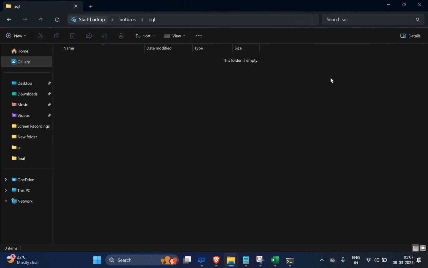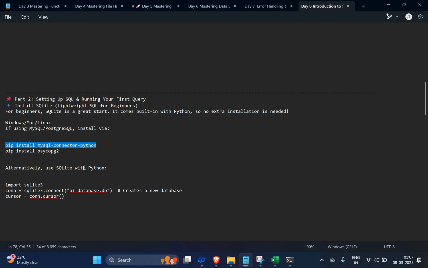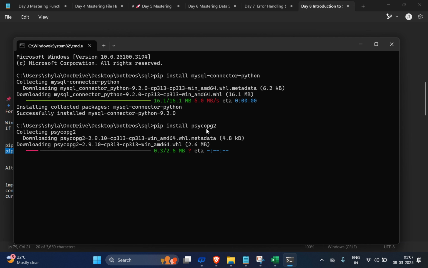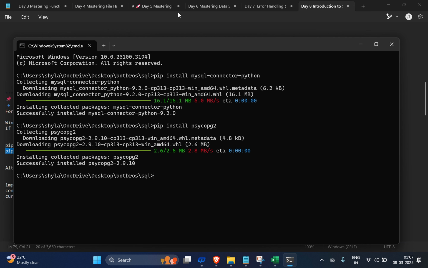Now next I'll copy the other command, that is pip install psycopg2, and if I run this, you can see it is successfully installed.